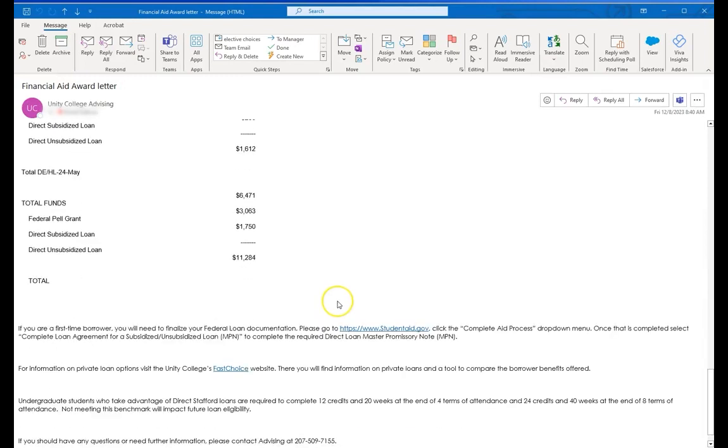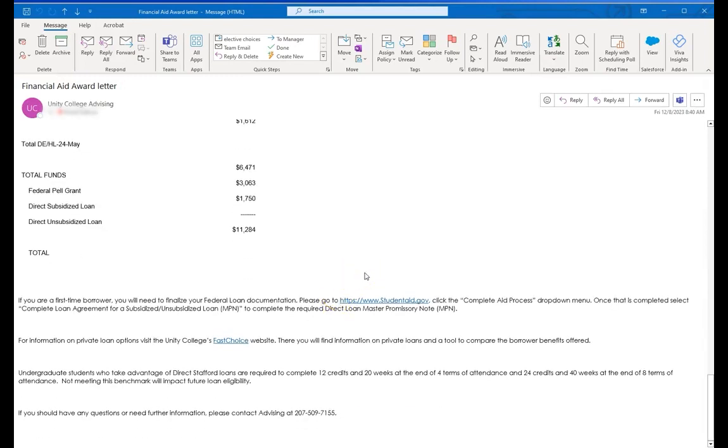At the bottom of your award letter, you will see information about how to remain eligible for federal direct loans while you're enrolled. This may be important for you later, so be sure to look it over and ask your advisor if you have any questions. So just read through all of this information, and it has links, it has information about private loans. There's a bunch of information at the bottom. And so that is how to read your award letter.